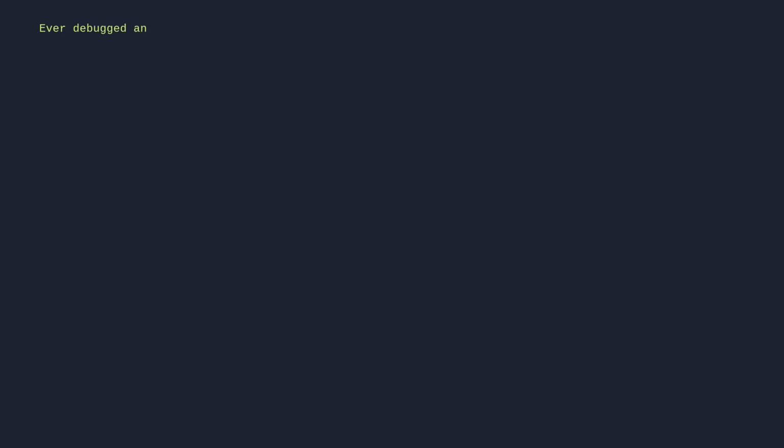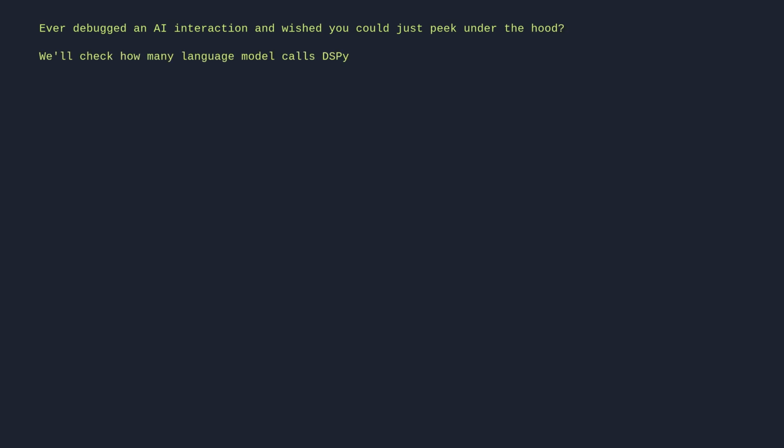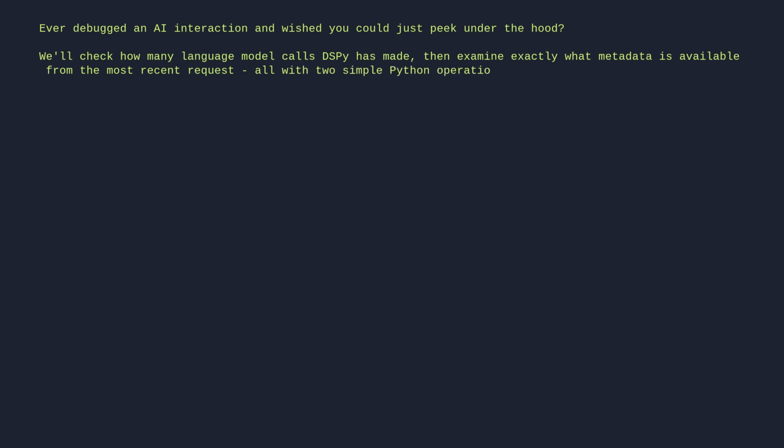Ever debugged an AI interaction and wished you could just peek under the hood? We'll check how many language model calls DSPy has made, then examine exactly what metadata is available from the most recent request, all with 2 simple Python operations.